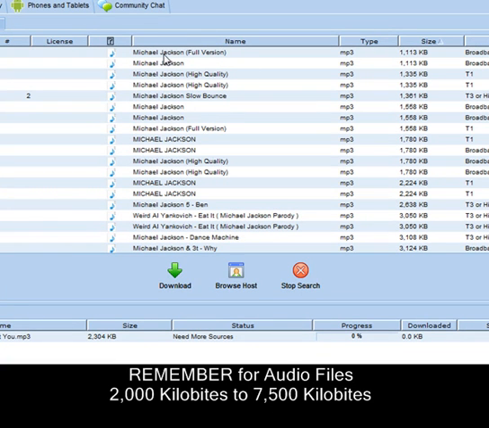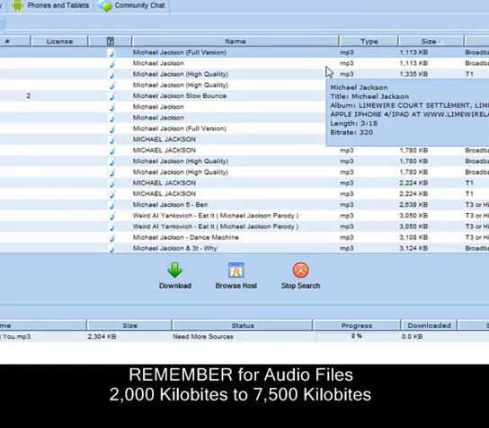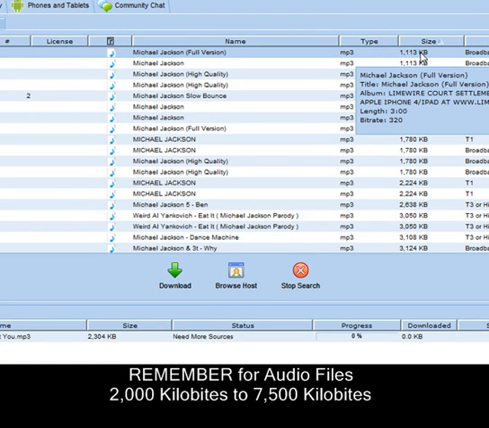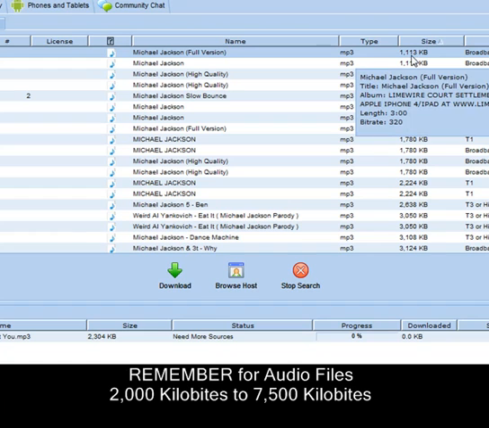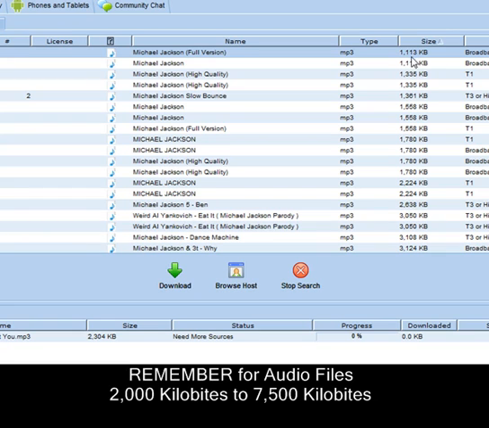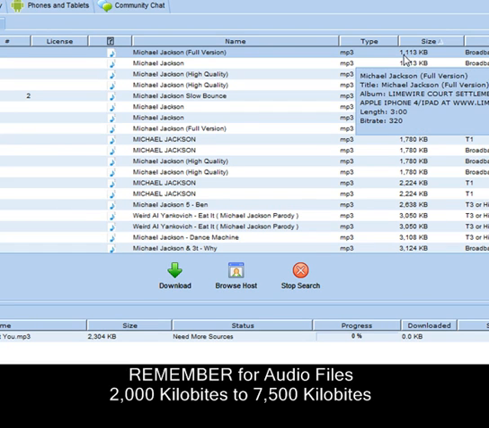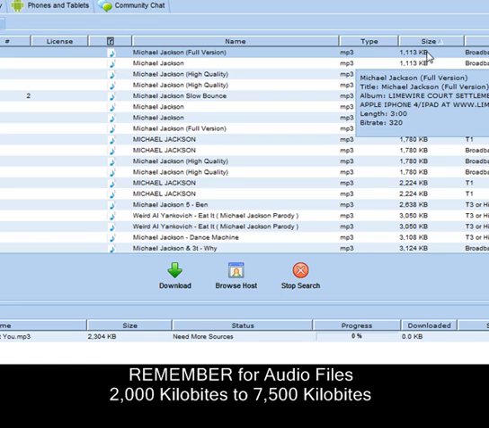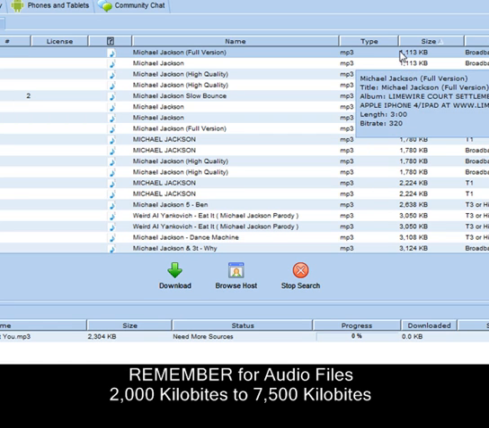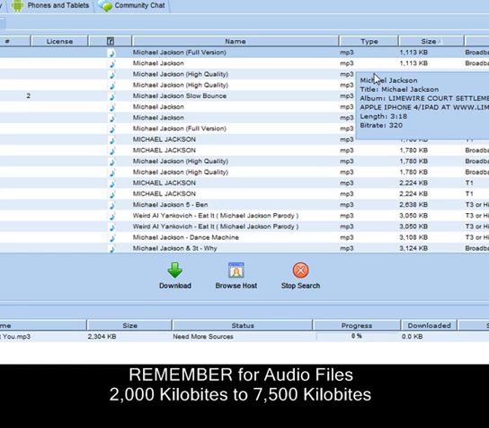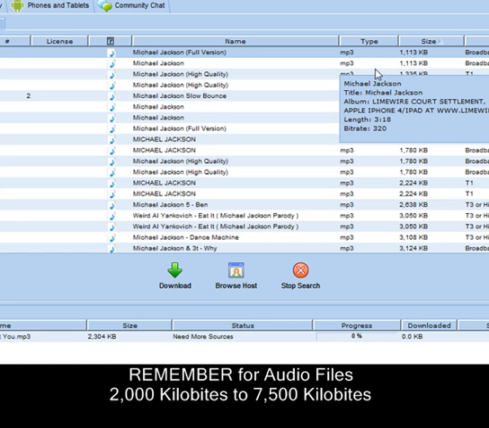What I do not want you to download, let's see if we can find one here. This file here is likely to be a virus or spyware. I say that because it is below the file size threshold. Remember, an average MP3 song file is between 2 megabytes and 7.5 megabytes, which is 2,000 kilobytes to 7,500 kilobytes. This is well below the threshold. I believe that this will result in spyware on your computer. It may not even play once you download it. It may be staticky or make some other funky, weird sound.